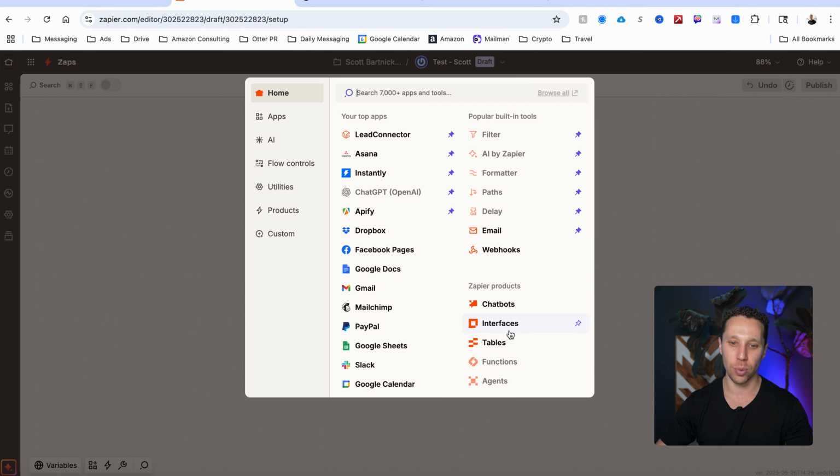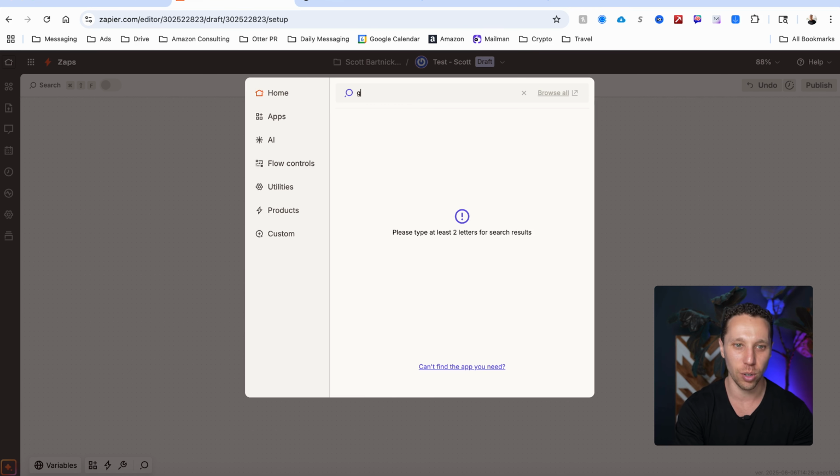Interface I'm actually super not familiar with. Tables is like a Google spreadsheet, a little bit more powerful, more like Airtable. Agents is what we just talked about. And then functions is like doing math and things like that. There's a whole bunch more in here, but we're going to stick to the basics. So let's go to Gmail.